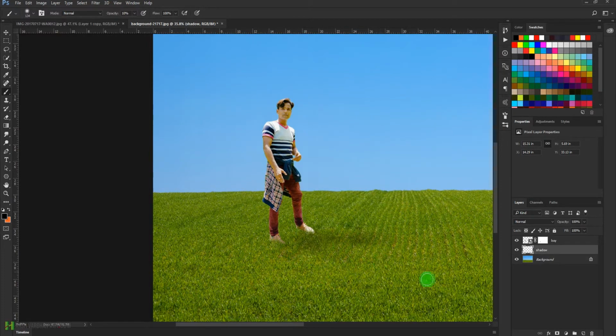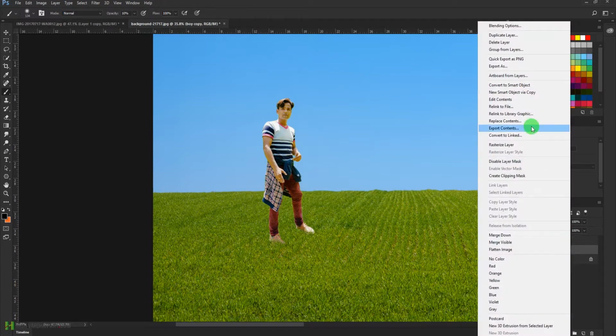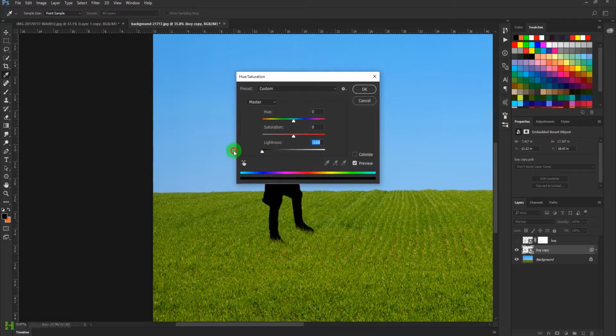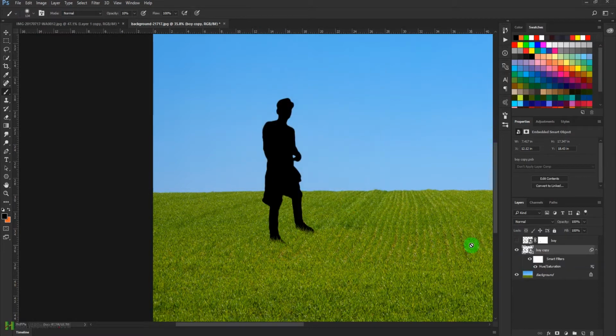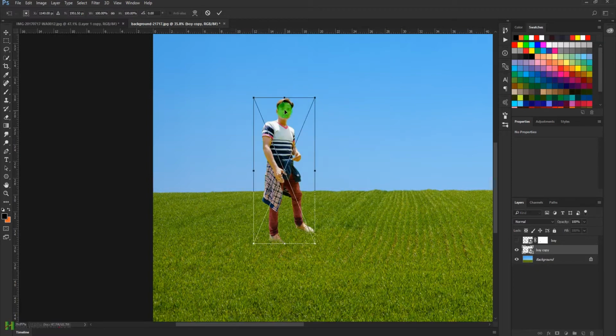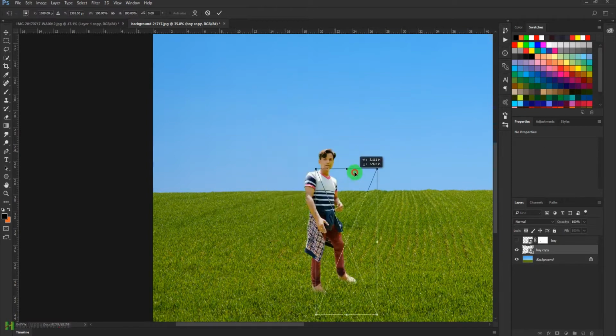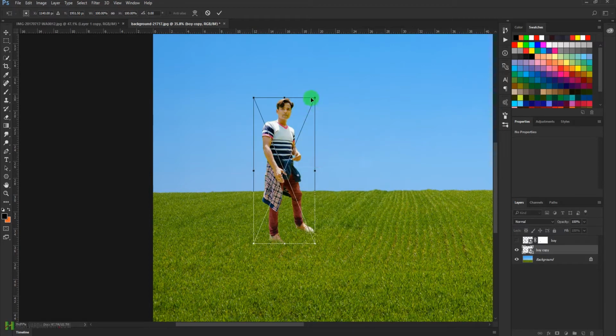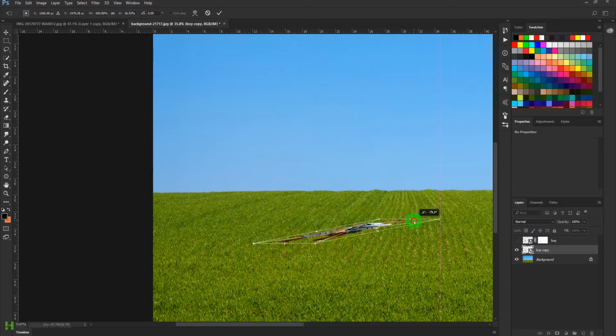Or what we can do, let me just delete it and create a duplicate copy of this and bring it down, and right click and select convert to smart object and press Ctrl U or Command U and bring down the lightness, and that way it is going to be black, and then press Ctrl T or Command T and right click and select distort and click here and drag it on this side.